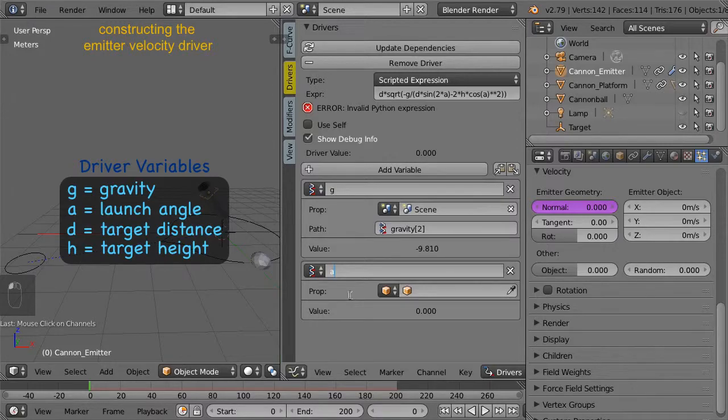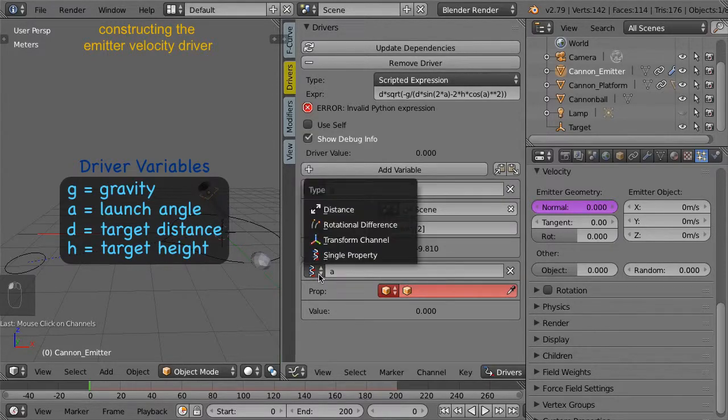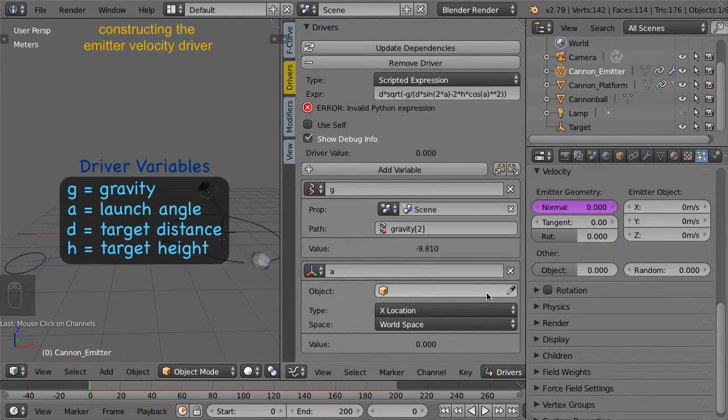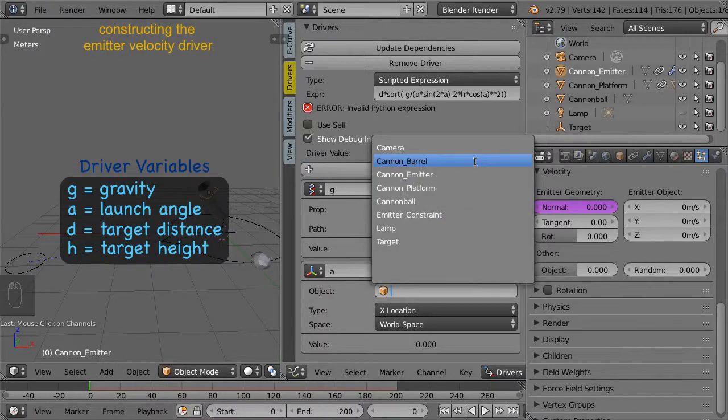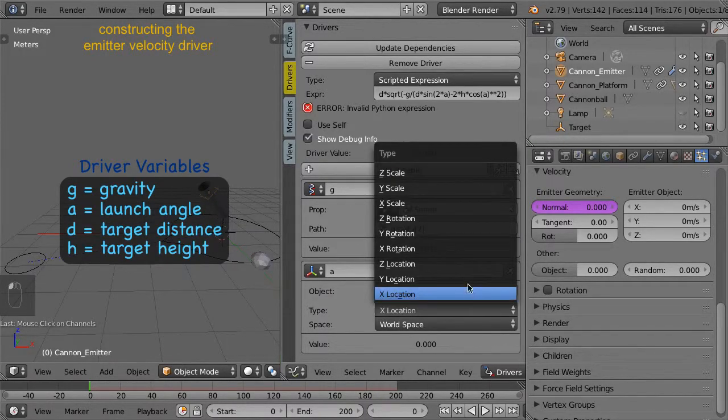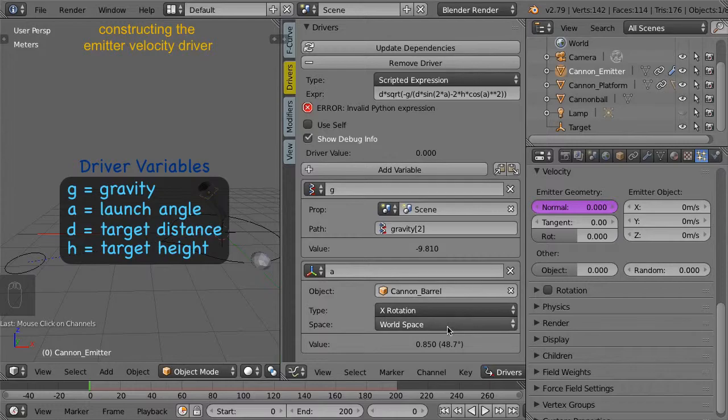Next, click the Add Variable button to create a new variable. Name this variable A for the vertical launch angle of the cannon. Change the variable type to Transform Channel. Select Cannon Barrel for the object and set the type to X rotation and space to world space.